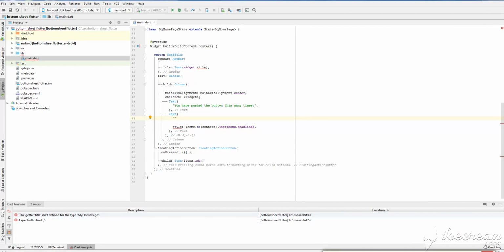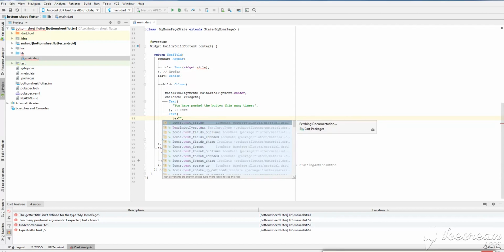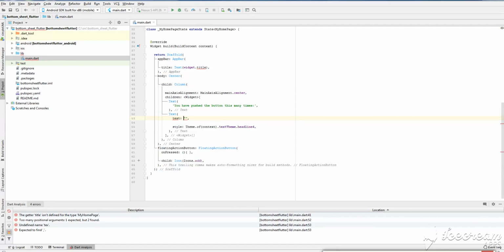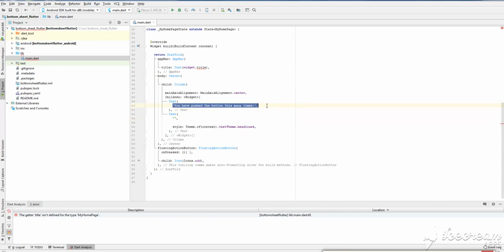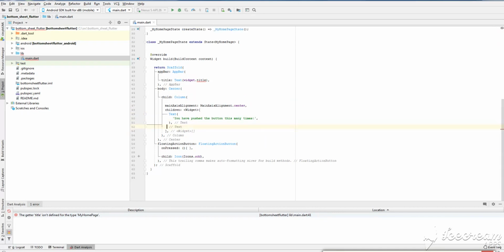have a string here, which is, I think, text, or we can simply copy this. Actually, we just need only one text widget, so let's remove this. So let's remove this, and we have this widget.title here as the app bar title, because the title no more exists. Let's call this bottom sheet demo.